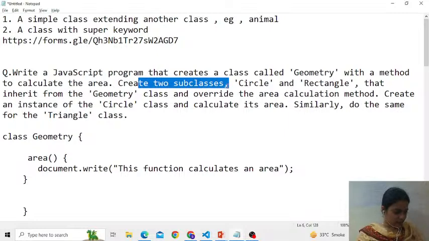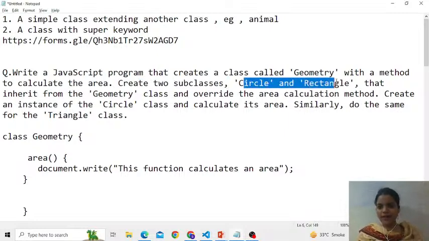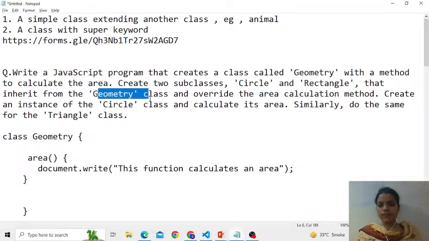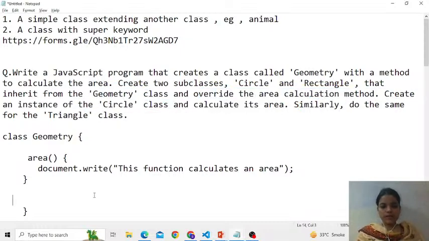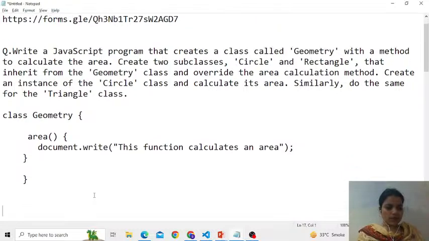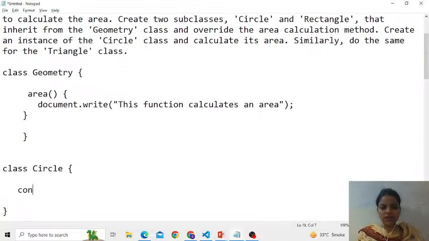Okay, now create two subclasses. Subclasses means child class. Circle and rectangle that inherit from geometry, and override this function area. Same thing that we have done, people. So let me create a class called circle. In the constructor of the circle class, I accept an argument, and this argument I set to my property radius. So this dot radius is equal to a.